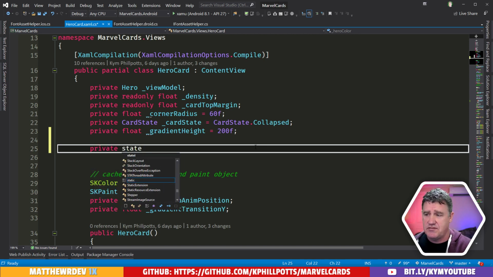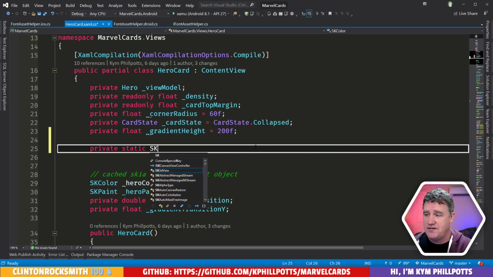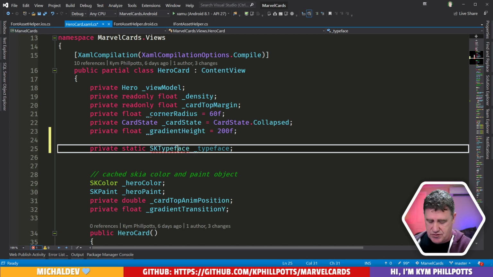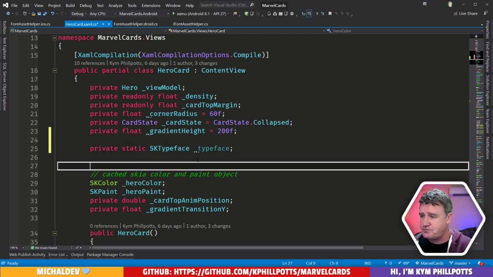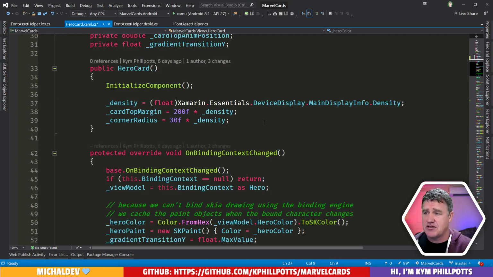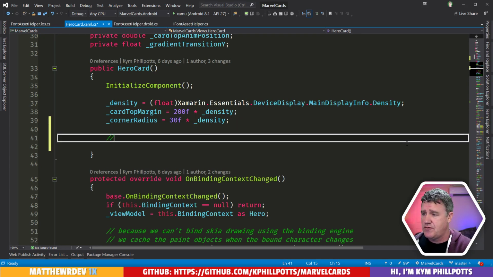What I'm going to do is I'm going to just be a little bit cheeky for the moment. And I'm just going to create myself a static here of our typeface. We'll start off there, and we can always refactor it a little bit later on. All right, so that's our typeface. And then what I'm going to do is I'm going to say, let's just load it up once. Load up the typeface for just once, right?